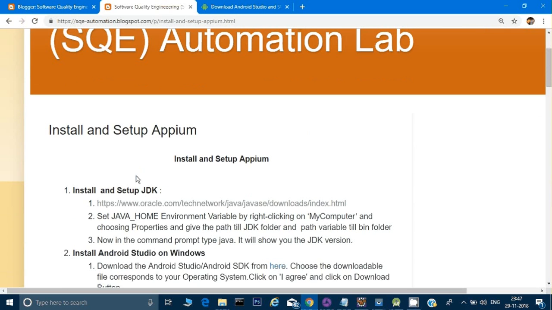So first you have to make sure that you have JDK installed on your computer. I have given a link, or maybe you can just type in Google and install JDK, and then you have to set your path variable as Java Home. Okay, I will show you all the path variables which I have set on my computer.